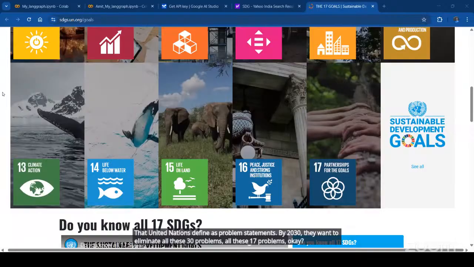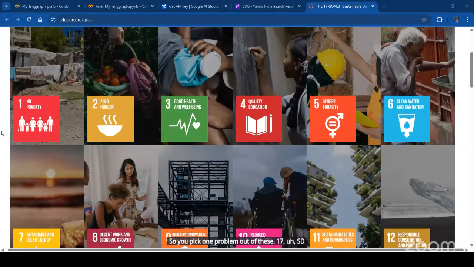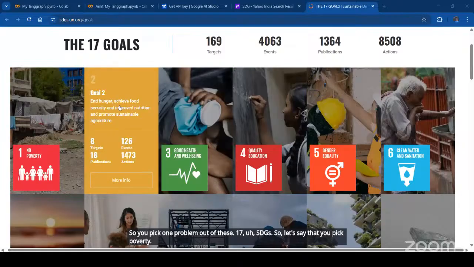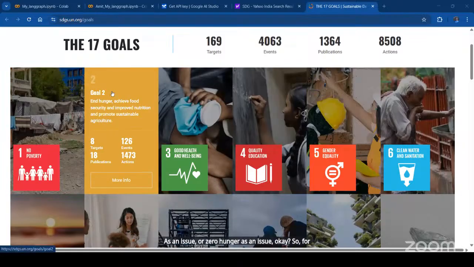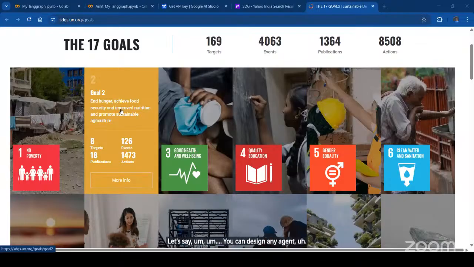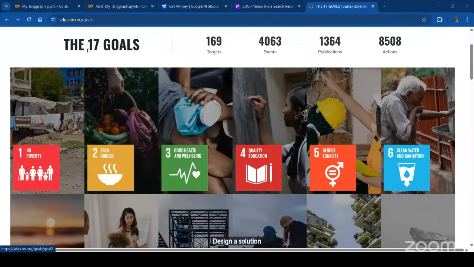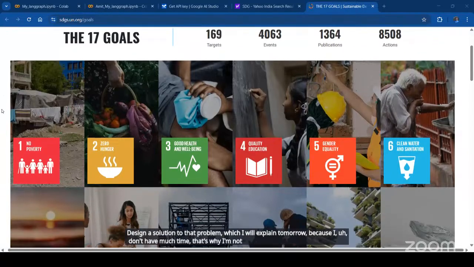So you pick one problem out of these 17 SDGs. Let's say you pick poverty as an issue or zero hunger as an issue. For zero hunger you are designing an agent. Let's say you can design any agent in a restaurant, where you want to donate some food to someone. I don't know what the problem can be. So you define a problem and then you design a solution to that problem, which I will explain tomorrow because I don't have much time. That's why I'm not able to explain it properly.